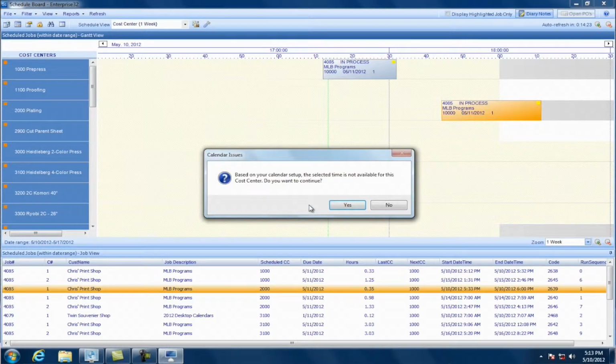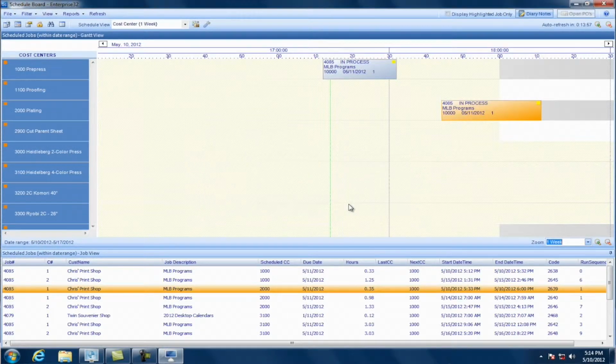I'll say yes. Another thing it's doing here is it's saying, this is past when you said your cost centers were available. It's not in my calendars. You can see the yellow bar here that shows the time that's in my calendar ends at 6 o'clock, and I'm going past that time. But I can do that if I want to. So it's going to ask me, do you want to continue? Say I have my guys staying a little bit late tonight to get that done. I can just say yes.